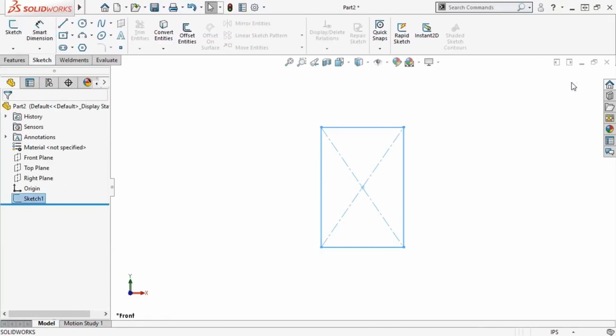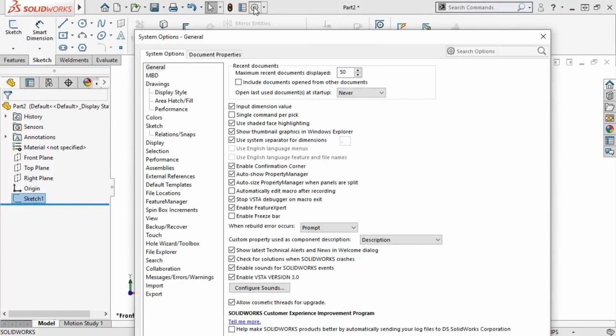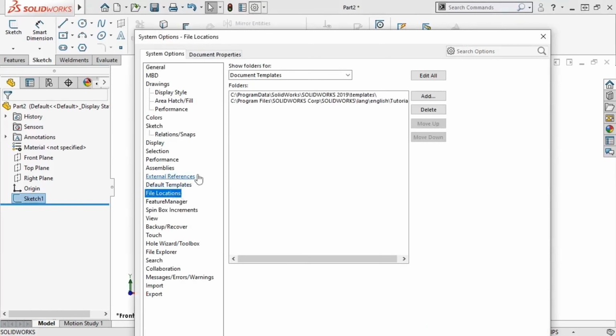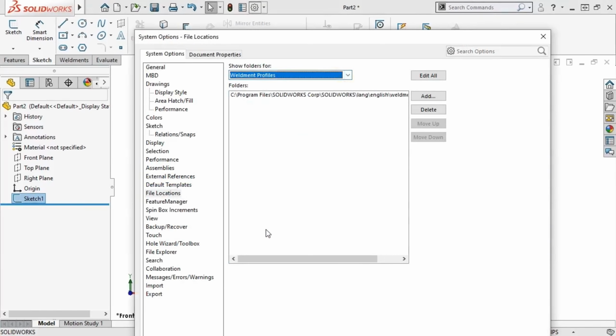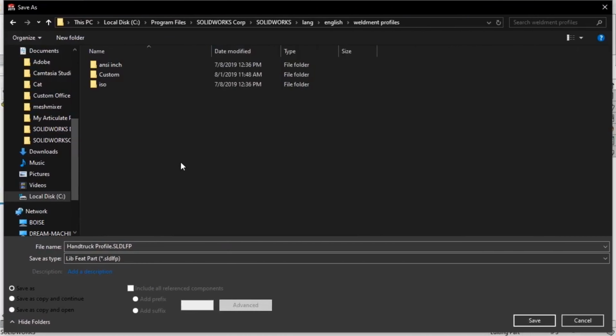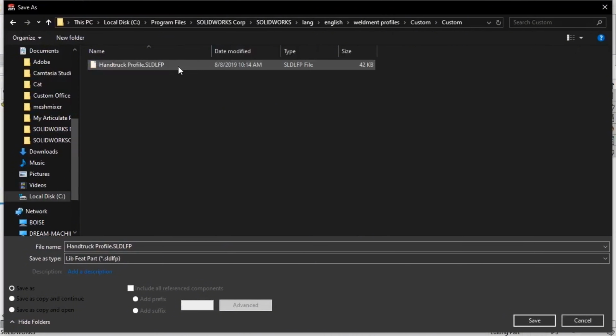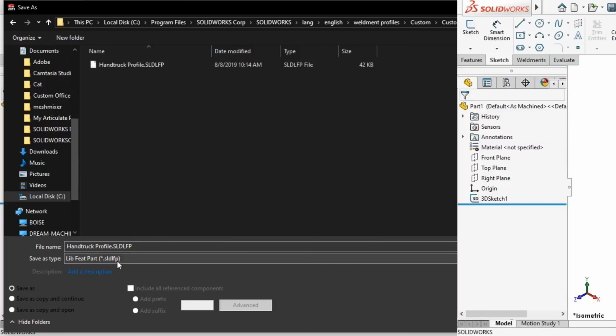To save it in the SolidWorks library, I'm first going to find the weldment profile location. I'll go to Options, File Locations, and find where the weldment profiles are located. So now I will save my part in that folder, but I will create my own custom folder so that it's easier to find later. Here I'm saving it as a SolidWorks library part file.